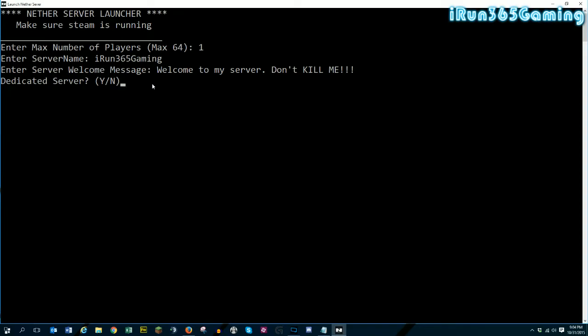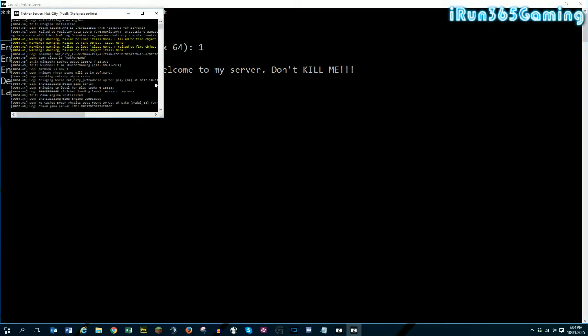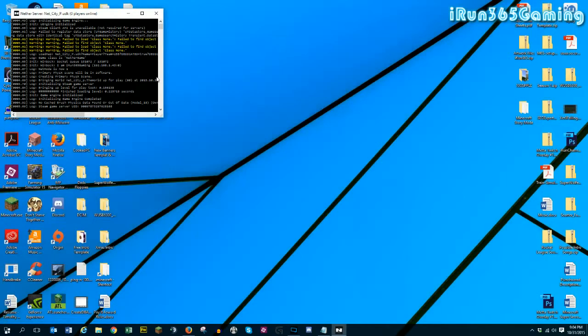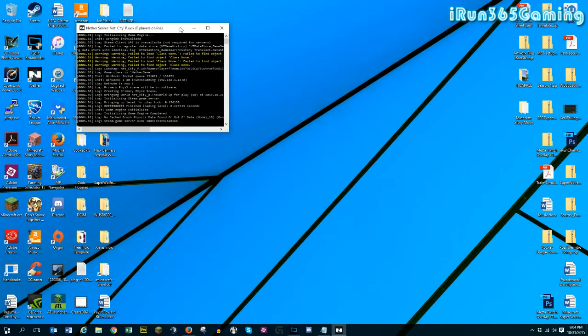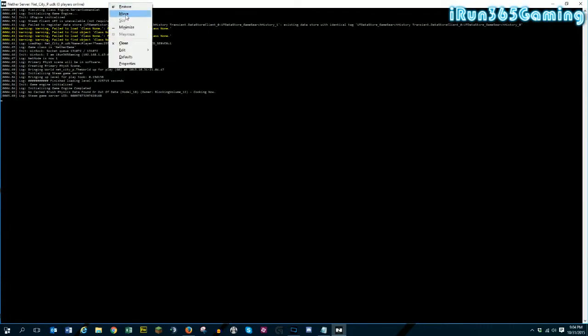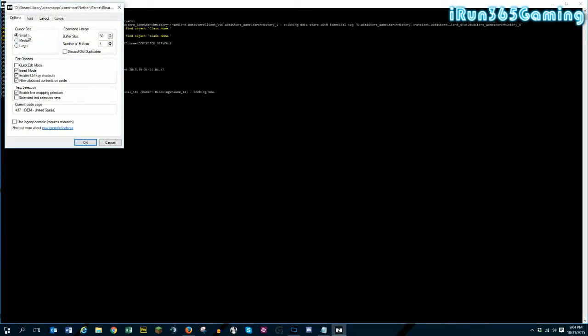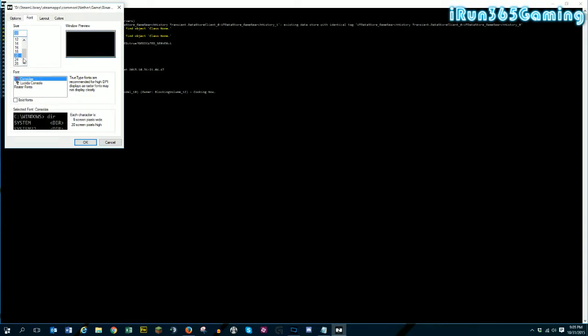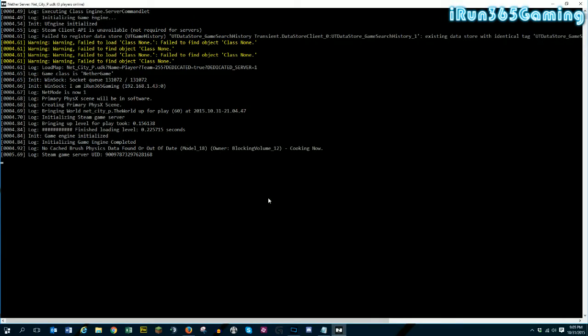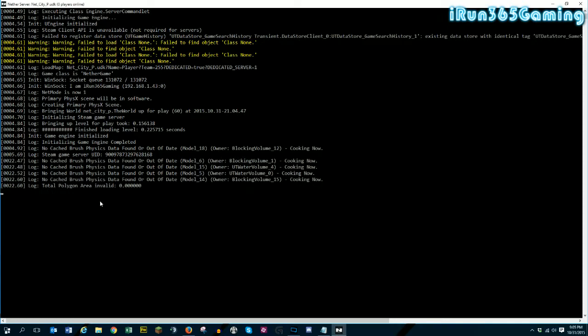In this particular case, I'm going to go ahead and say yes, and it says launching dedicated server, and then I'm going to show you what that looks like. So it brings up these lines of code. Let me make this a little bit bigger. You can see it's still loading. But I believe even as it's doing this right now, you technically can start connecting.